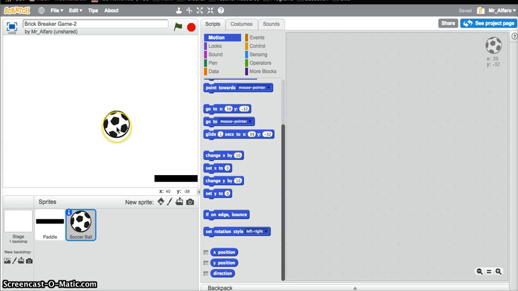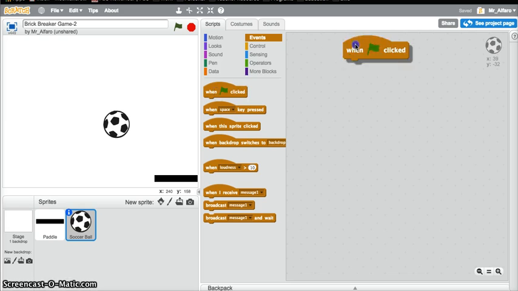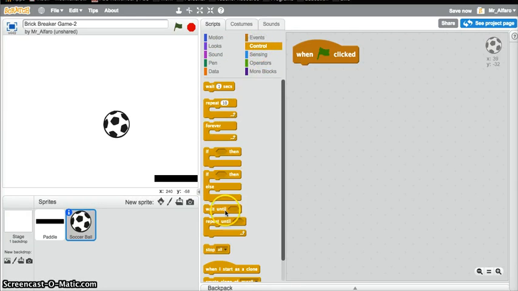Now with this soccer ball, I can code it so it's going to be bouncing around. So let's program it a little bit. Let's go to events, because remember, this is going to start when the game starts. So we're going to go to events, when you hit the green flag, and we want it to bounce forever. So in order to bounce forever, we're going to go to control. We're going to go again to the forever loop.